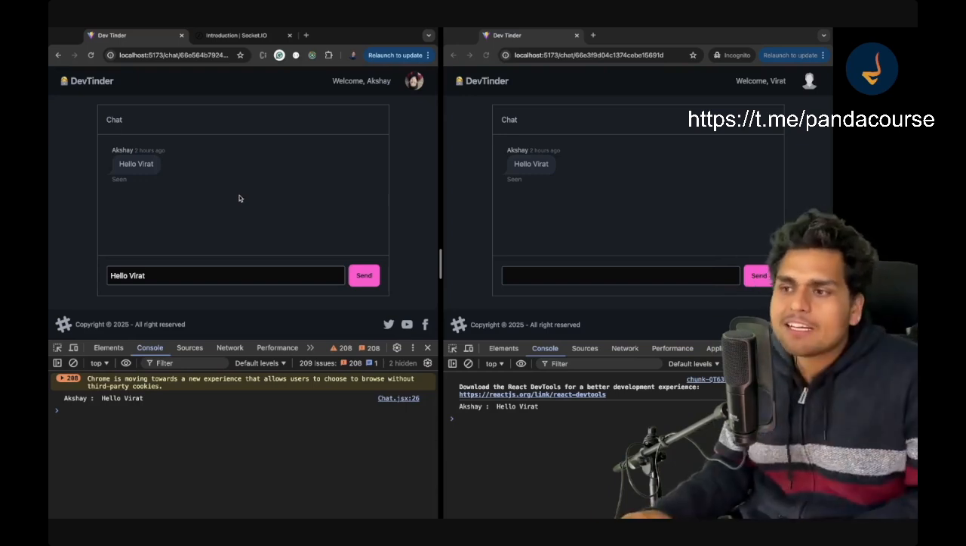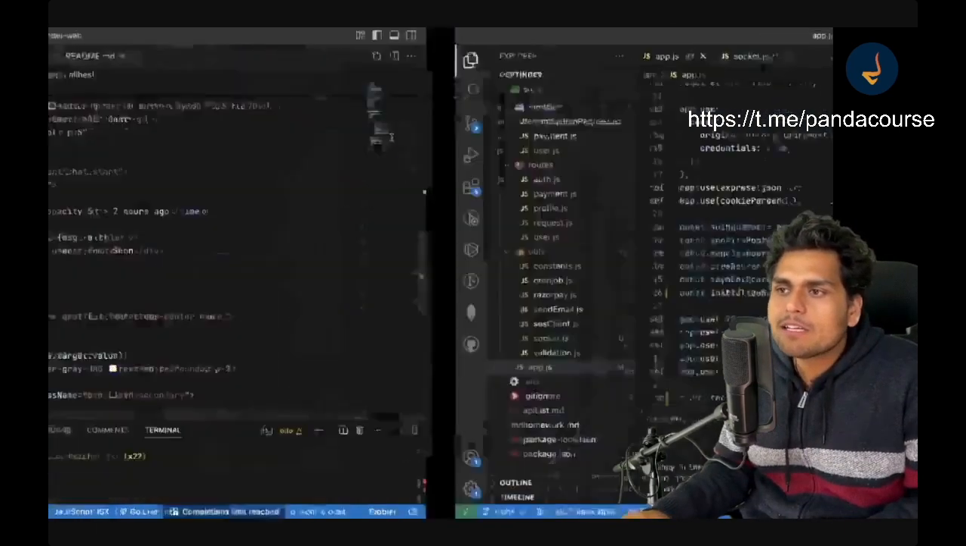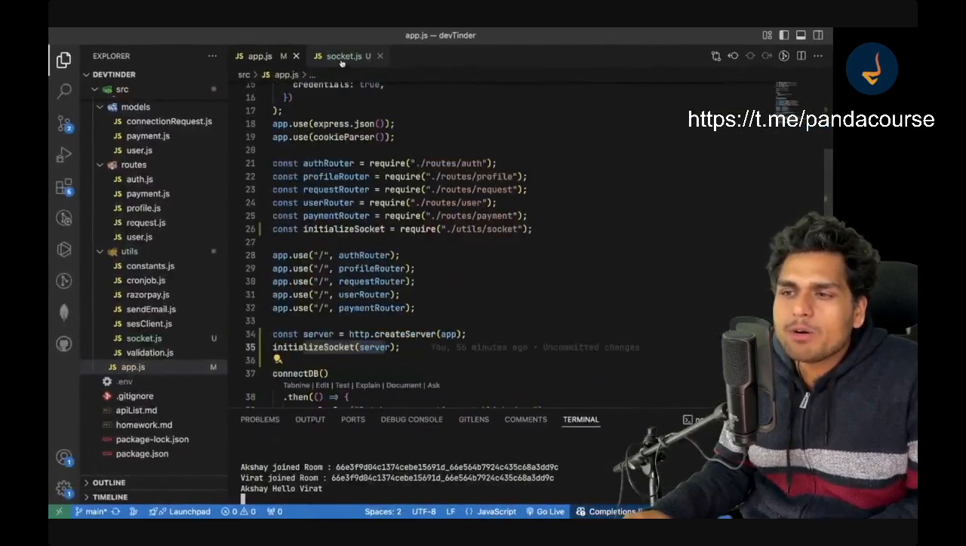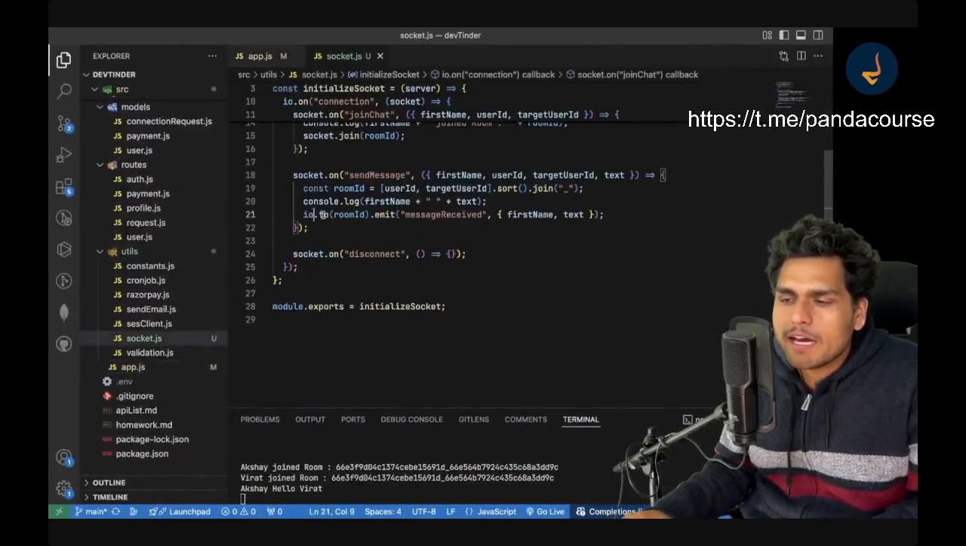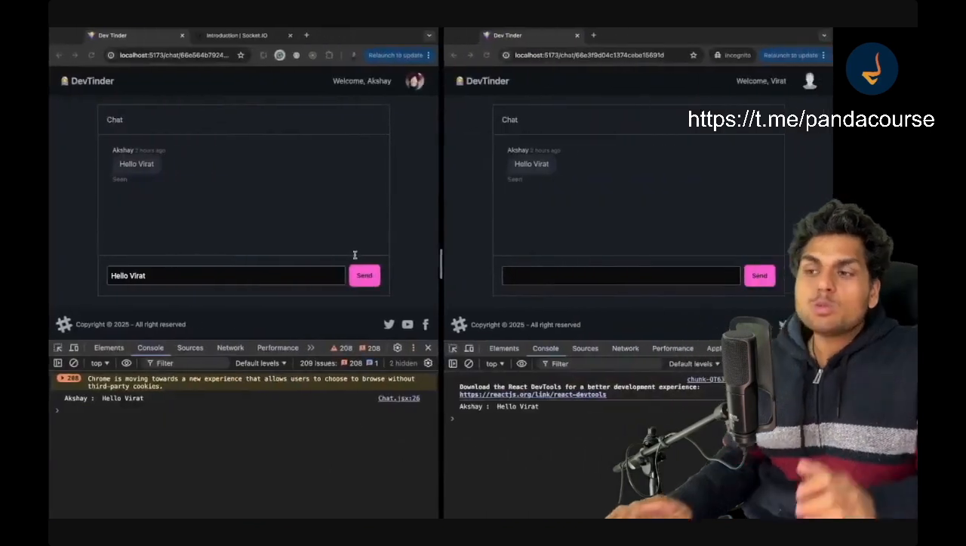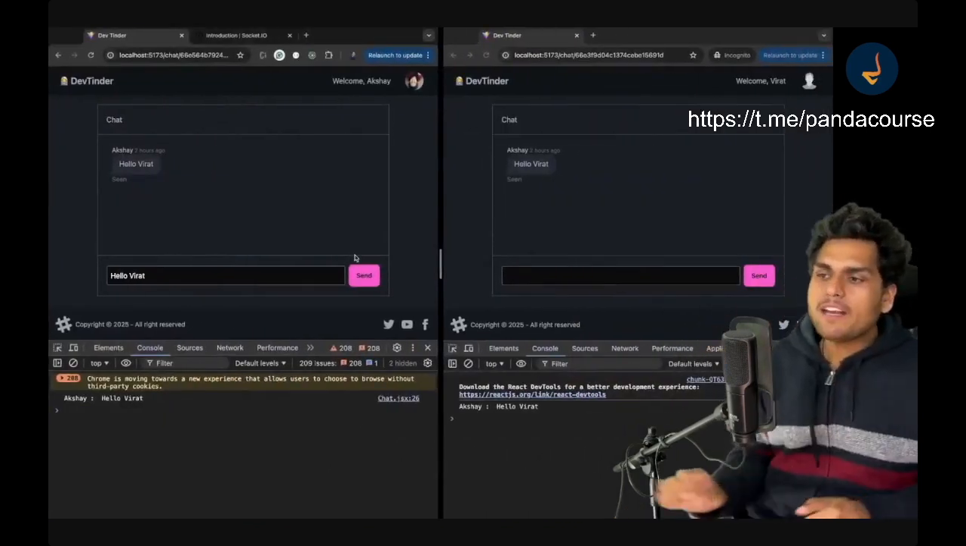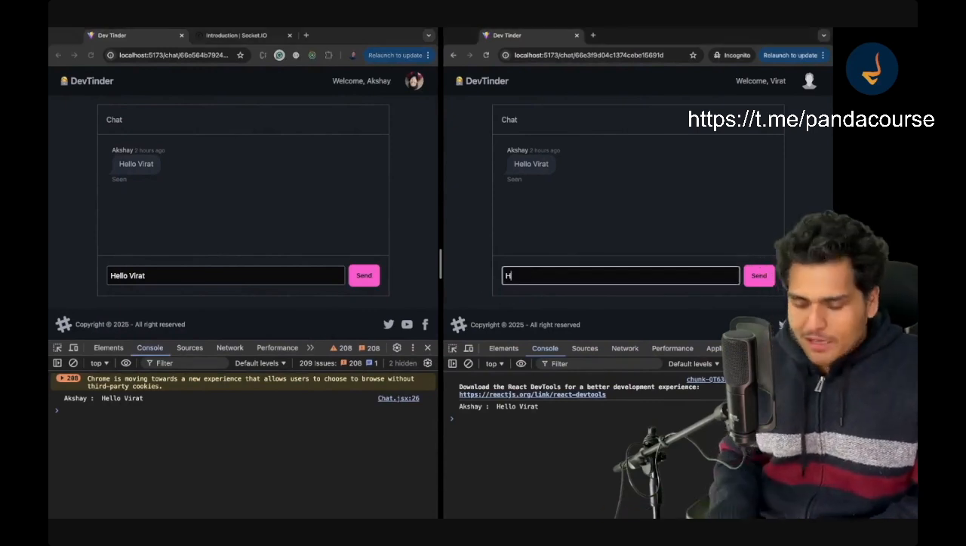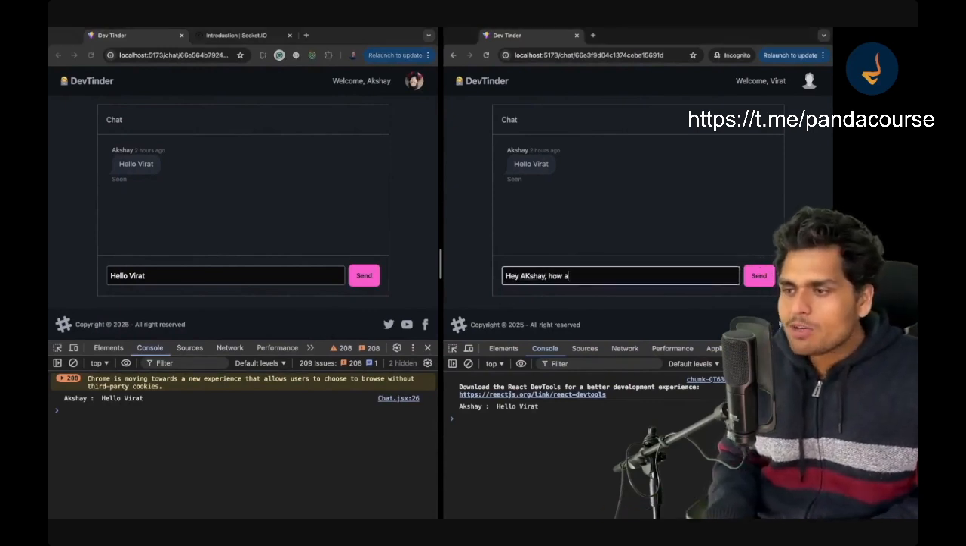How does the room emit it? io.toRoom, right? Where is it? In the backend code I have written io.toRoom. Here, right? In this room ID. As soon as Virat receives it, it shows, right? Now suppose Virat is sending the message, hey Akshay, how are you doing?